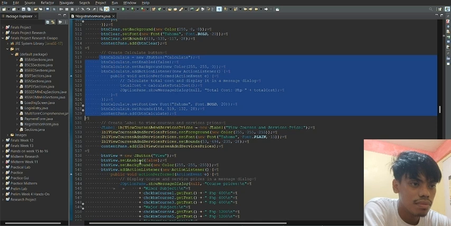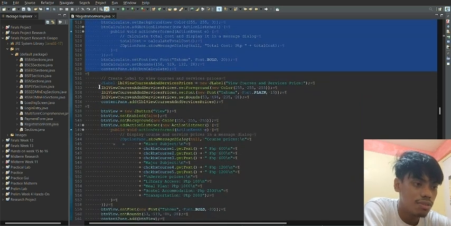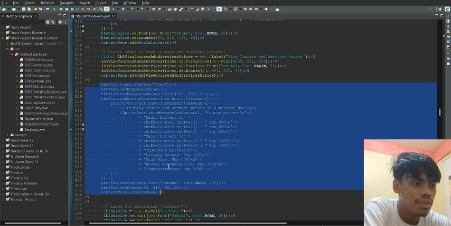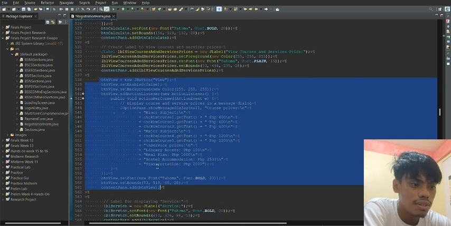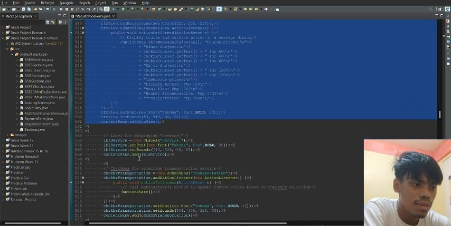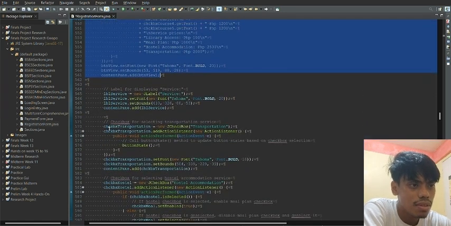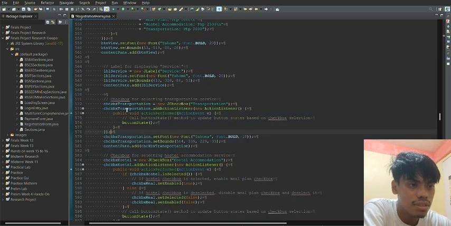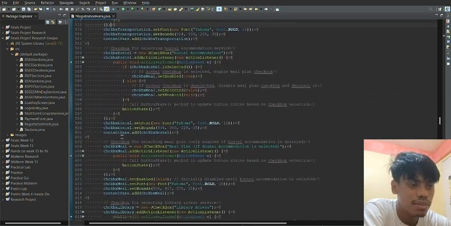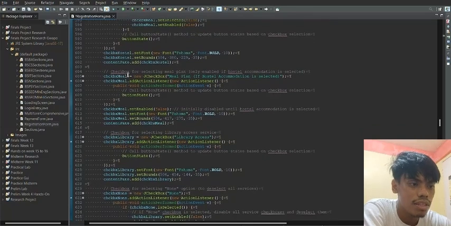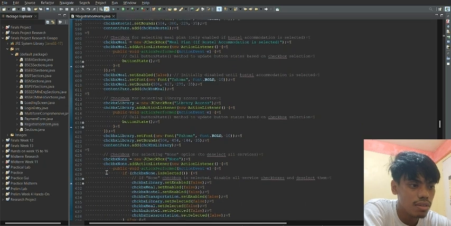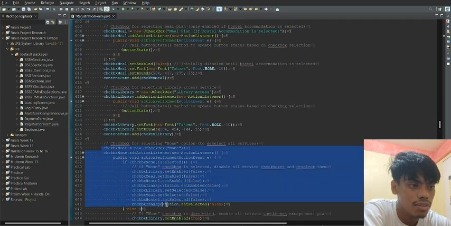And this is the way to view the prices for the selected course and services. And now these are the checkbox components for the service such as meal, library, and none. Once none is selected, it will disable the other checkboxes.